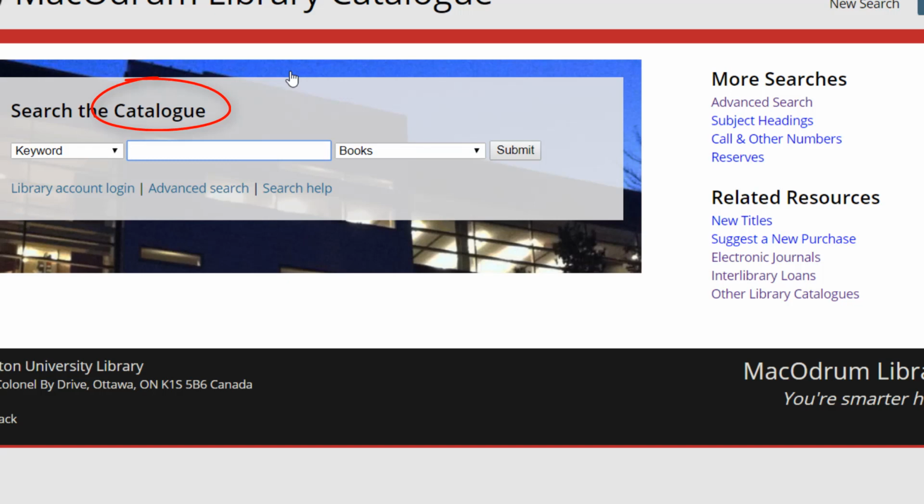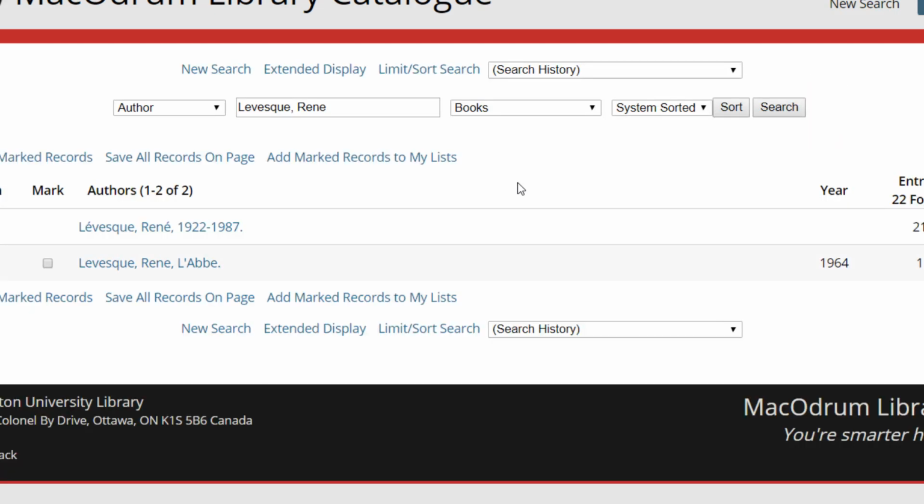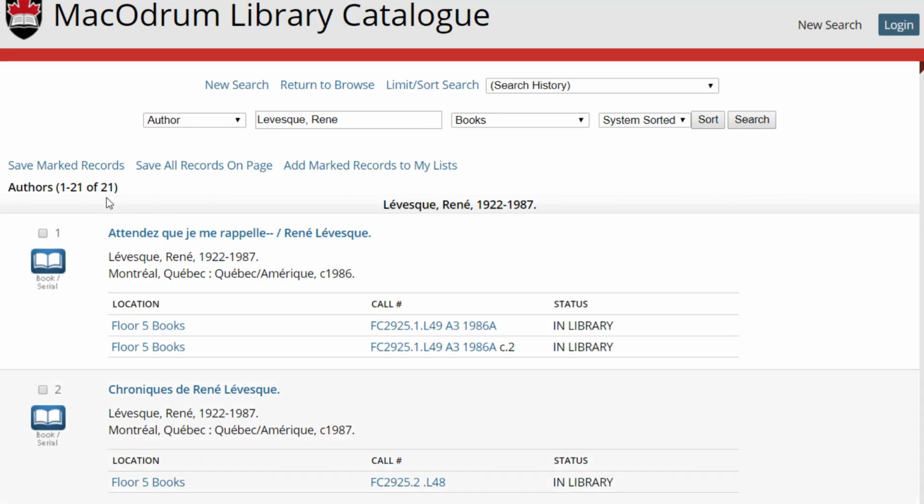Let's try a second search looking for books written by René Lévesque, another key figure during the Quiet Revolution. We'll use the left-hand drop-down menu and choose Author, and then put in Lévesque, René in the main search field, and we'll leave the right-hand drop-down menu at Books and click Submit. Let's click on the first hyperlink, and we can see that we get 21 books either by or about René Lévesque.